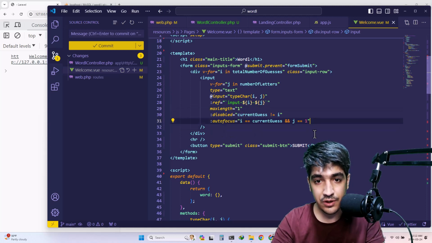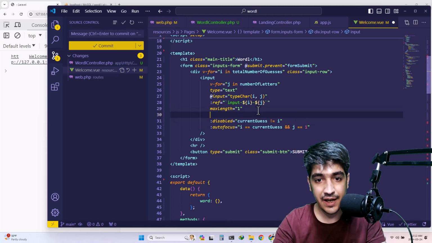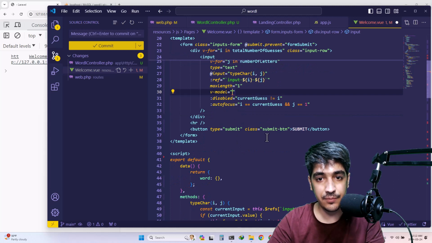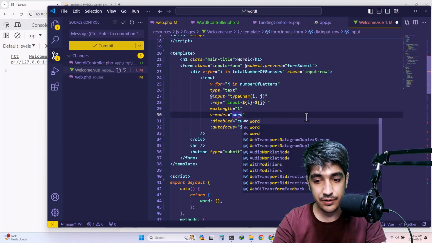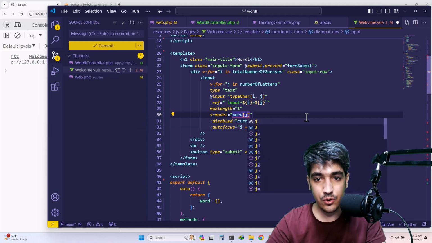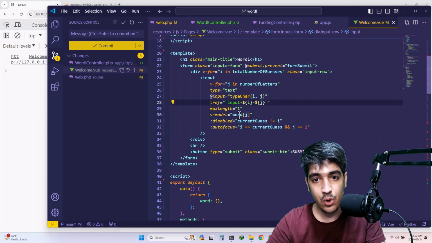Now that we have that, there's something we can add to this, and that's called v-model. This v-model helps us so that whatever the user types inside this input is going to go inside that variable, whatever variable name we are going to use. So the variable that I'm going to use is word j. So it's going to go inside word 1 or word 2, word 3 or word 4.